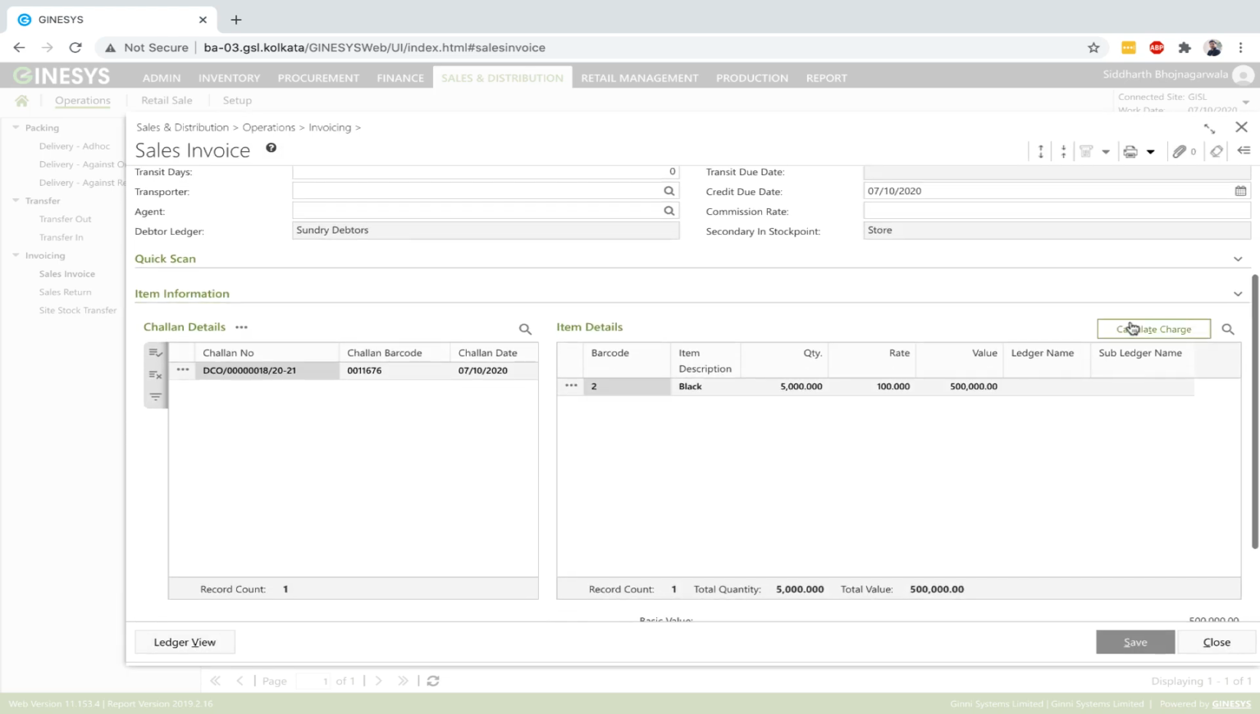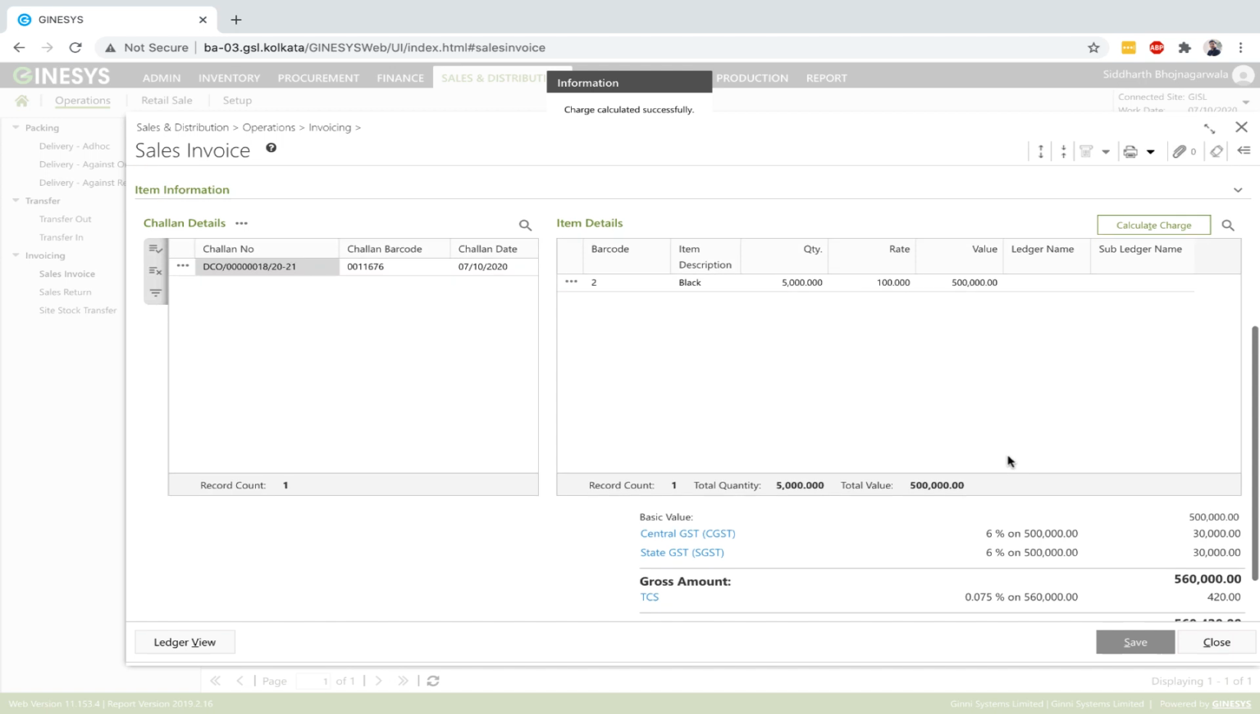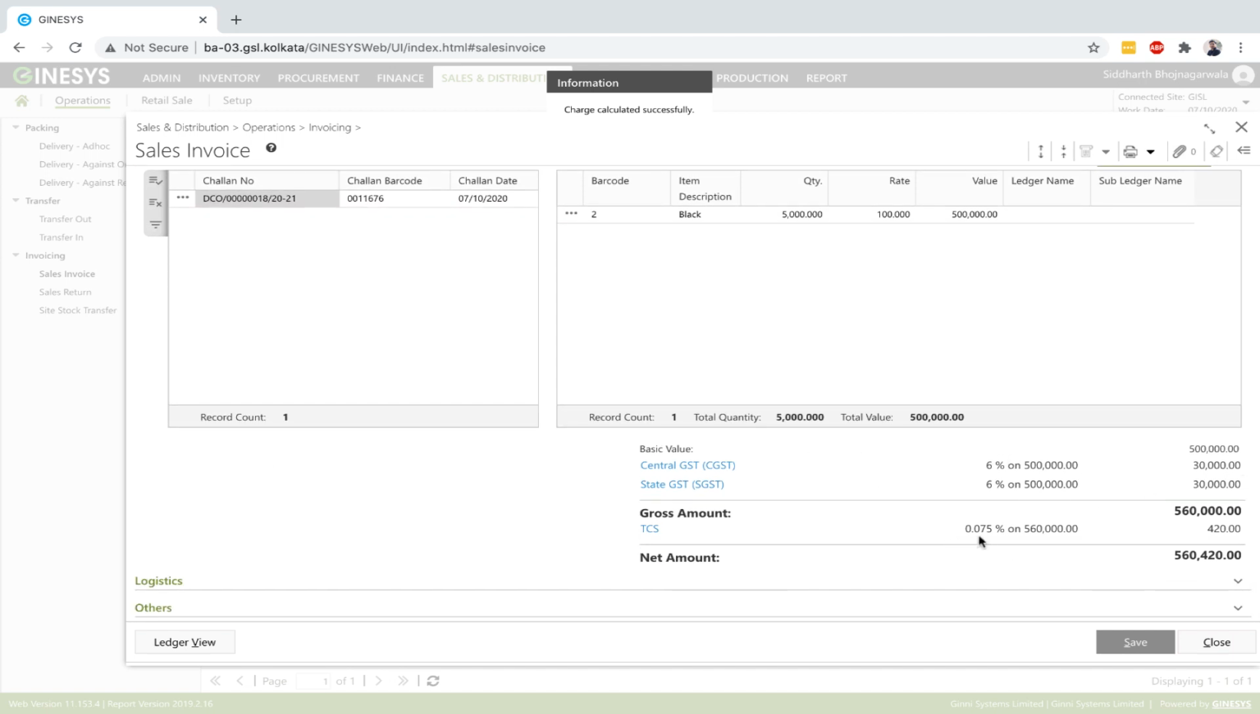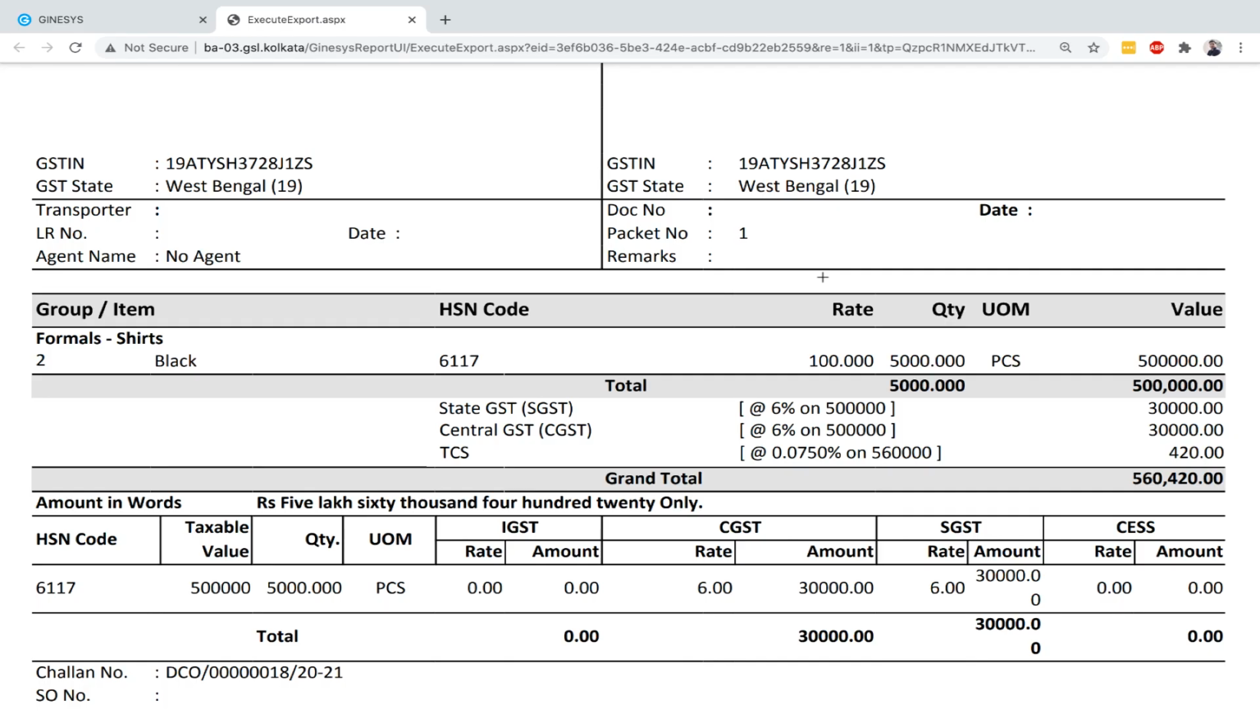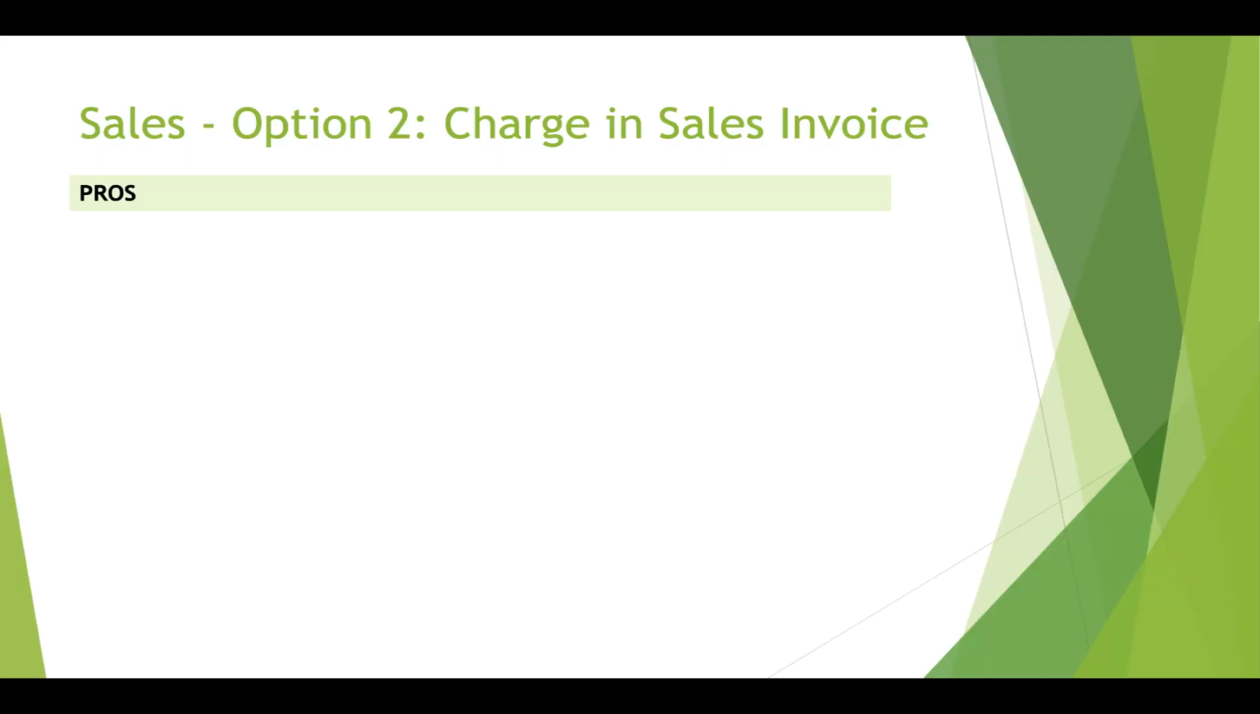I'll have to calculate the charge. As you can see, 0.75% on 5,60,000 is shown in the TCS charge of 420, and you can save this transaction. So this is the invoice printout format. As you can see, the TCS amount gets added in the invoice and the invoice value gets changed to 5,60,420. Now let's understand some of the pros and cons if we go by this option.